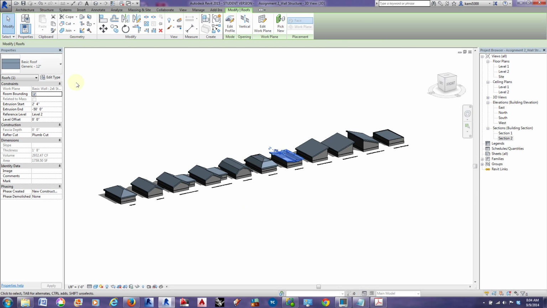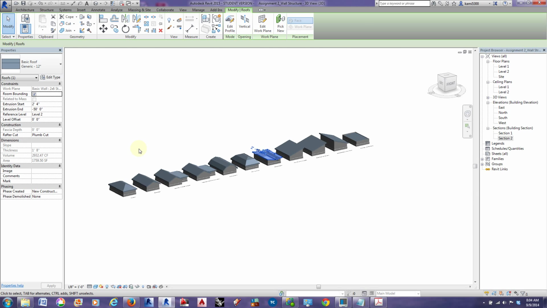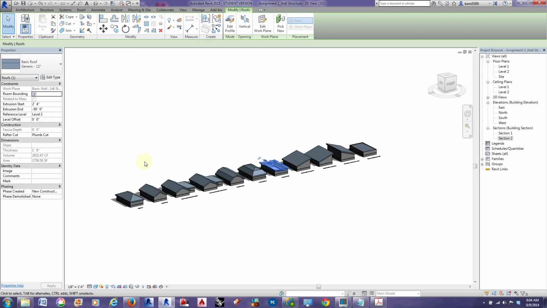So I wanted to give you guys a heads up about assignment 2, and that is due this Thursday at midnight. So the custom surface pattern is due tonight. So just a wall and a floor with a custom surface pattern, which we're going to start right now.